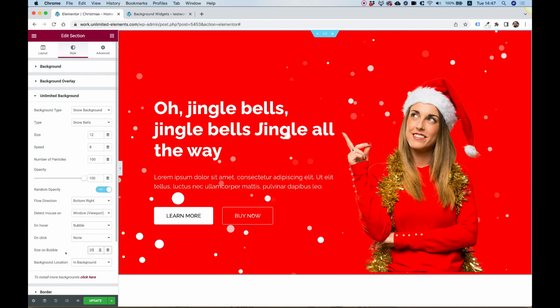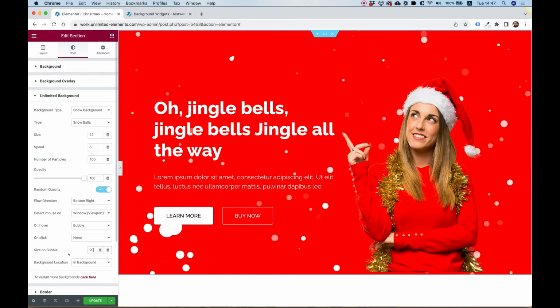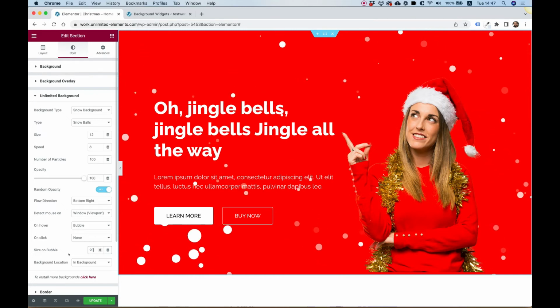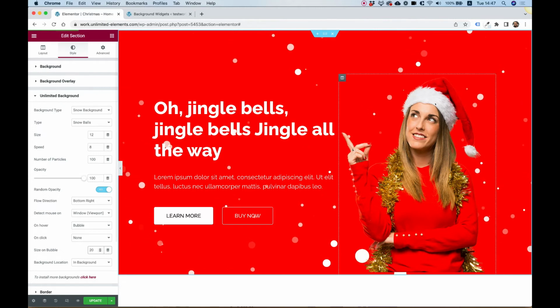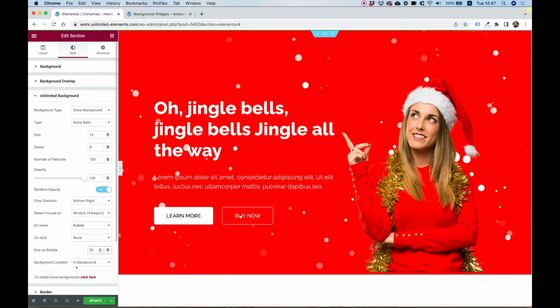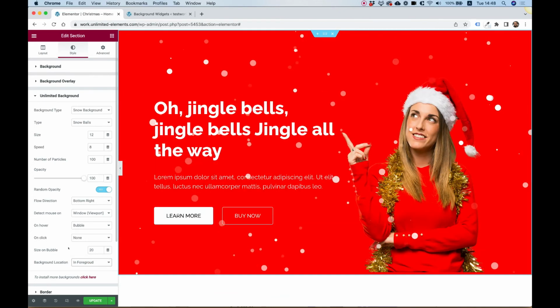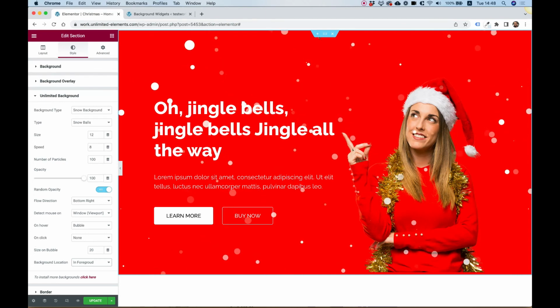And the last option over here is for the background location. Right now the background is in the background. But if we wanted the snow to fall in the front layer, above our subject, we can change it to foreground. And now you can see that the snowflakes are above our subject, and it's going to be above everything in the section.